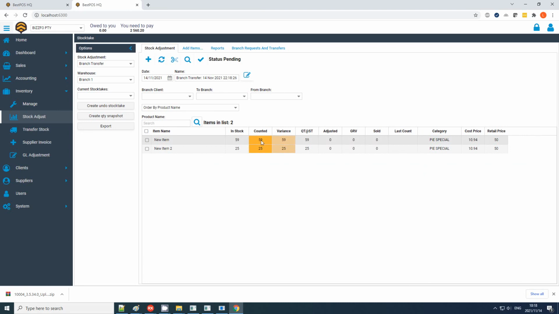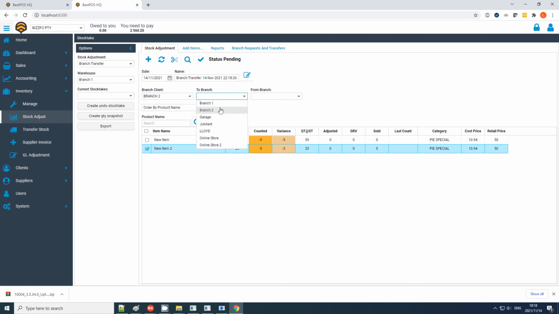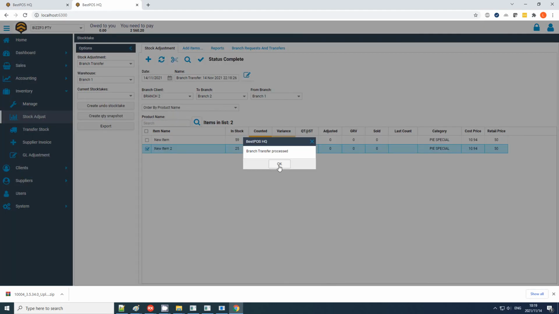Let's have a look. We can see these are the quantities, and I want to transfer, I'm going to say -9. I'm going to transfer that out, and in this one I'm going to say -5. Then we're going to say this is going to branch 2, and it's coming from branch 1. Alright, so let's do the transfer. I'm just going to select process.